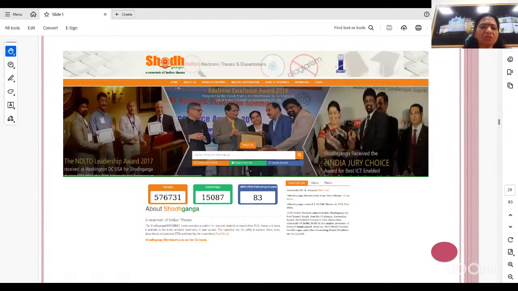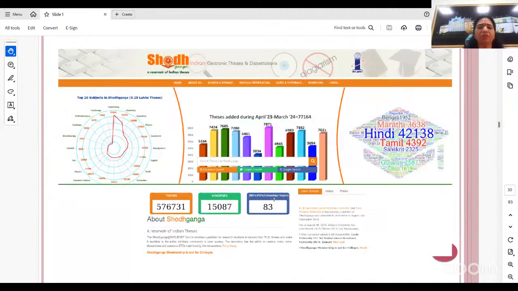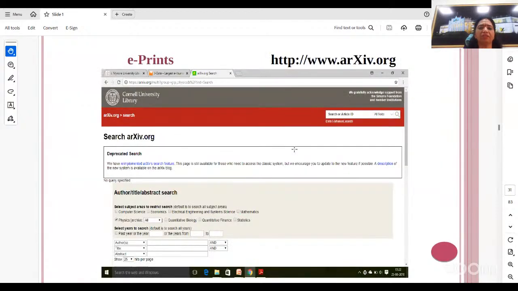So this is Shodh Ganga. In Shodh Ganga, you can find 5,76,731 theses, and 15,087 synopses. So this is another glimpse. You can find all languages, and you can also see here the year-wise distribution of the theses. Here you can see that arXiv.org is also for e-prints.